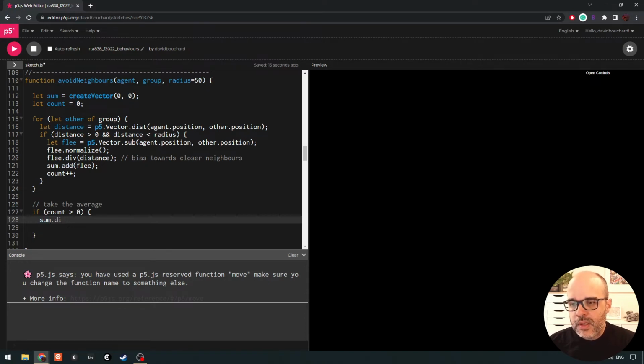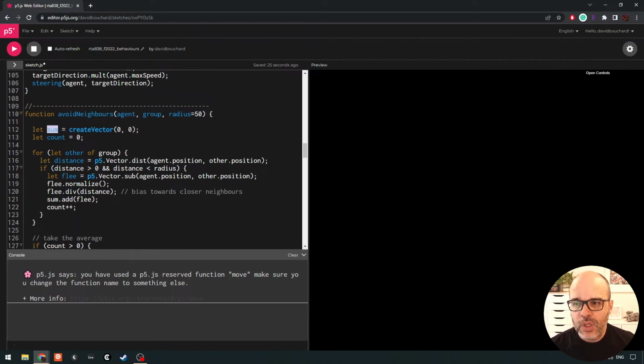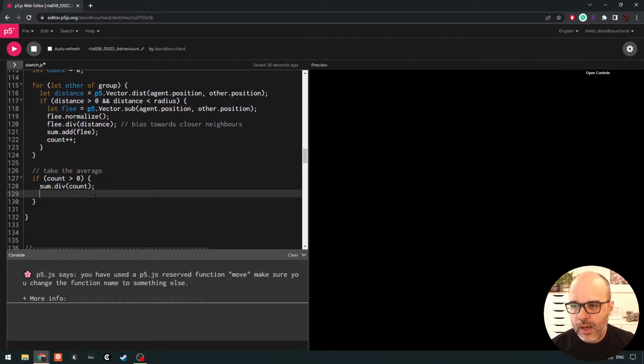And then we're simply going to take the average by taking the sum and dividing by the count. This is no different than if you do this with just regular numbers, right? If you take the average of something, you add them all up together and divide by how many numbers you had. We do the same with vectors. We add all the vectors together, and then we divide by the number of vectors we had.